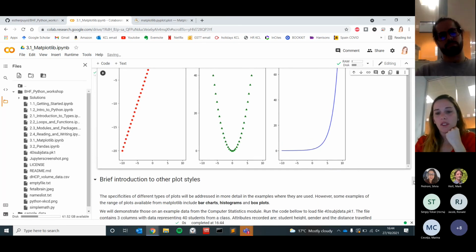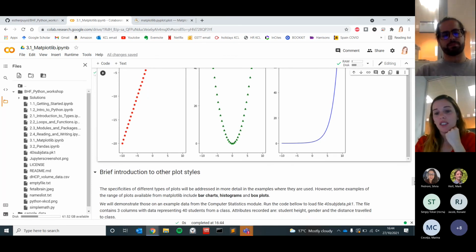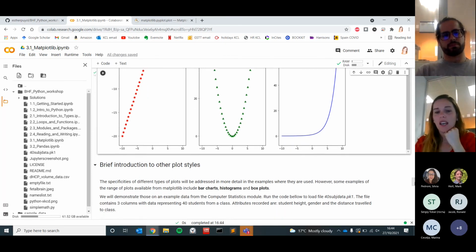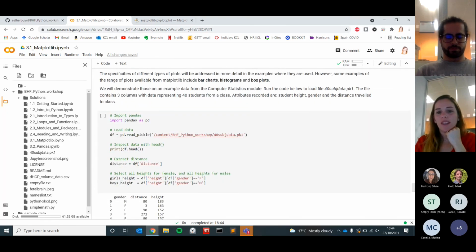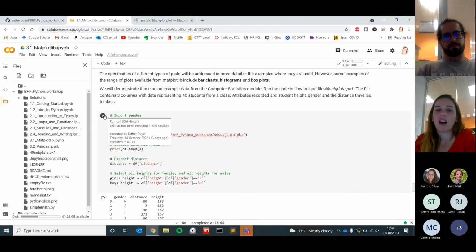There are also some other plots that you might be interested in, for instance, the bar charts, the histogram, and the box plots. And for that, we are going to use some data, which just comes from a class of 40 subjects, and we're just studying the height and the gender from them, as well as the distance that they need to travel in order to come to the university.